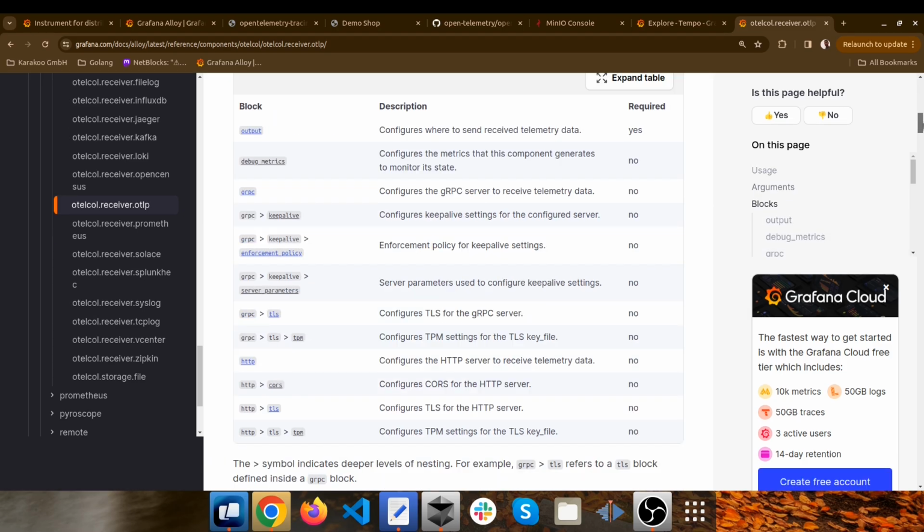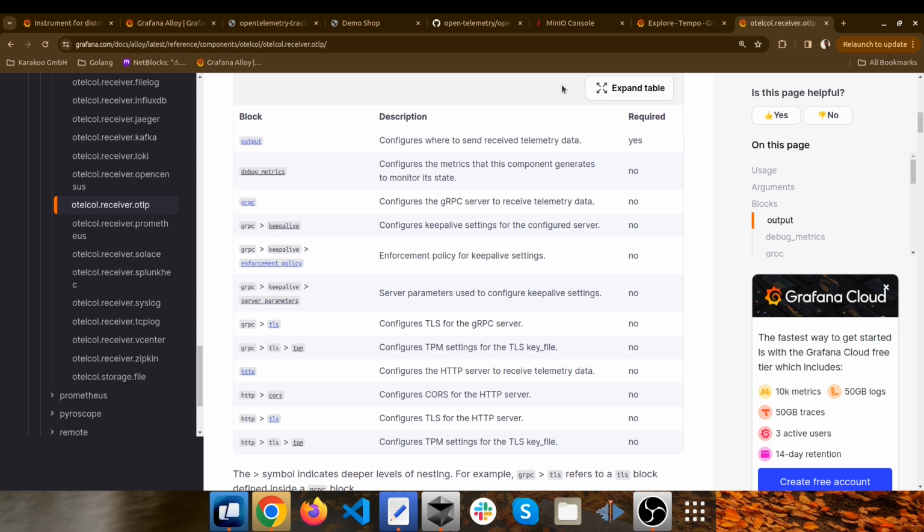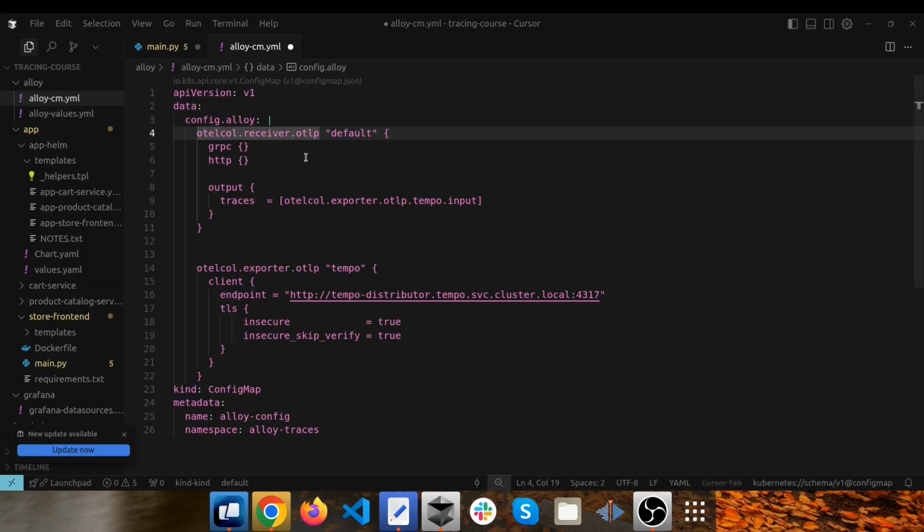In this page, you find out that there are different blocks you can use for Receiver.OTLP, and these are the blocks you can use. For example, output, gRPC, HTTP, and so on. In this case, I just used gRPC, HTTP, and output as three different blocks, but I didn't define any arguments for gRPC and HTTP because I'm happy with their default values.